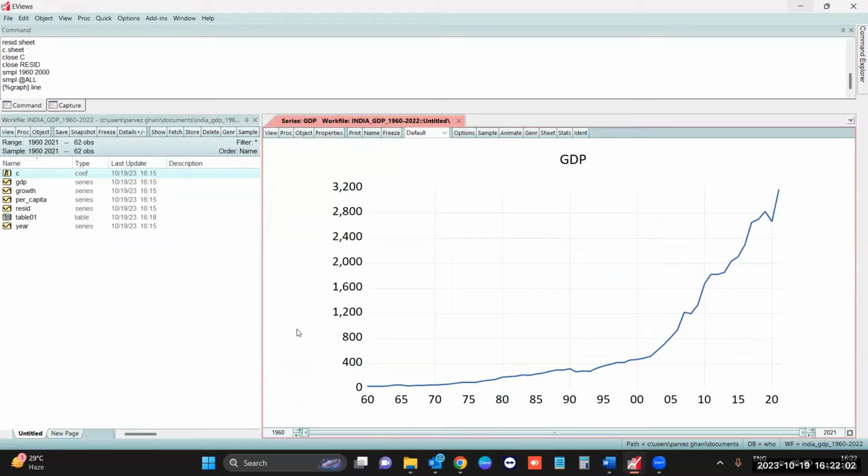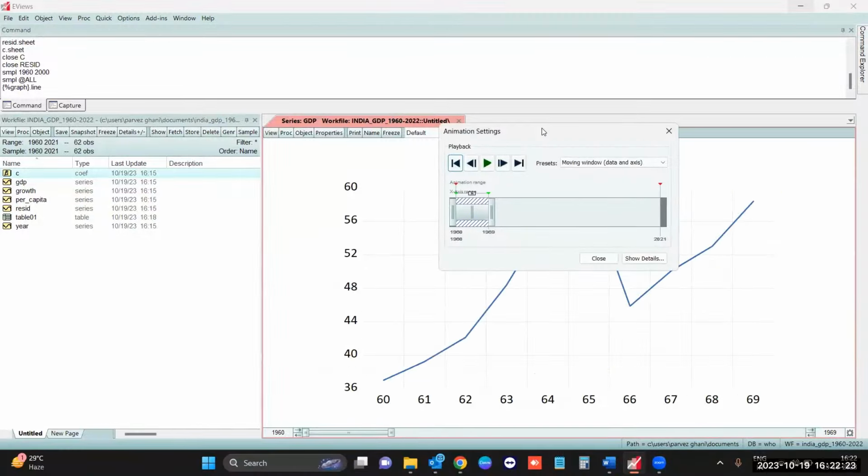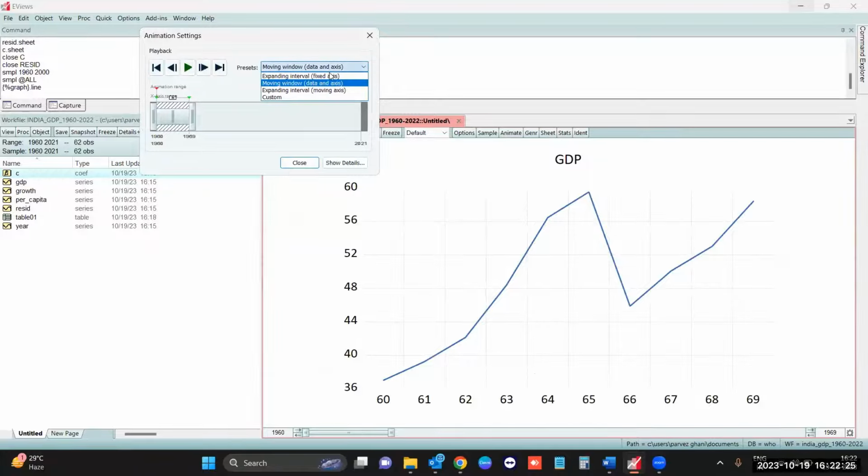We can see here that this data has some trend in it. You can save this graph in JPG format, or you can create an animation of this graph also. For that, you need to click here, animate. And these are the options for animation that we have.